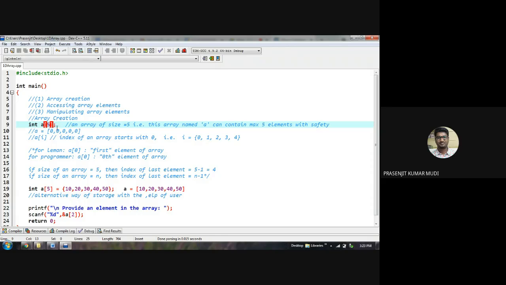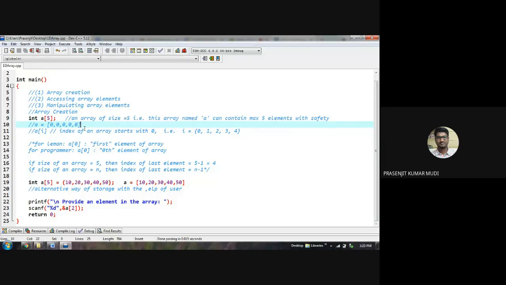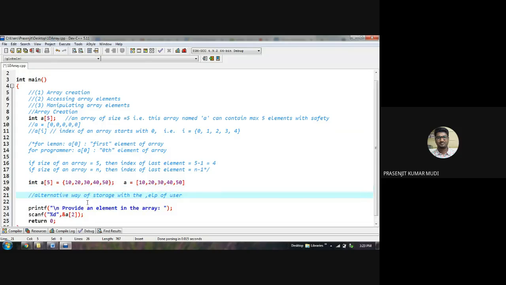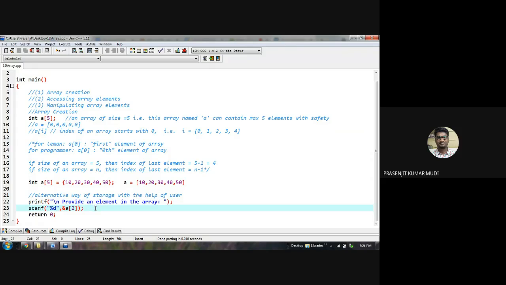Okay. So here, this is the scenario. If you do not store any value inside the array, just declare it, just create it, then the content of the array A will be all zeros. If you store some elements into the array, then the array content will be A equal to 10, 20, 30, 40, 50. We are applying another way to store some elements into the array with the help of the user, right? The user will provide the elements. So if I do this, what will happen?